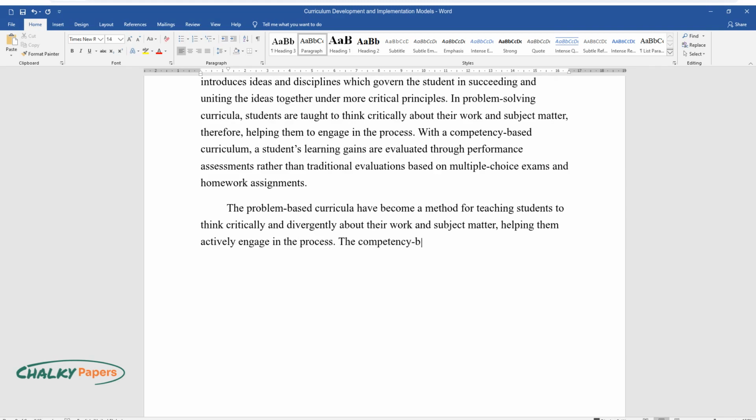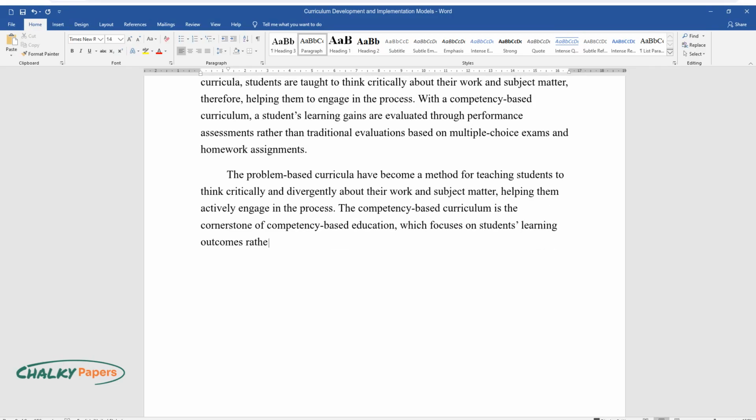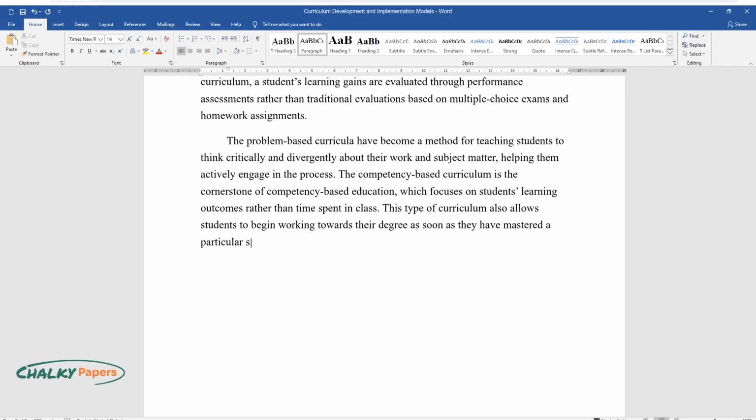The competency-based curriculum is the cornerstone of competency-based education, which focuses on students' learning outcomes rather than time spent in class. This type of curriculum also allows students to begin working towards their degree as soon as they have mastered a particular skill or subject area in just a few hours or days.